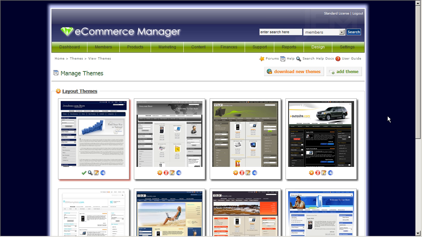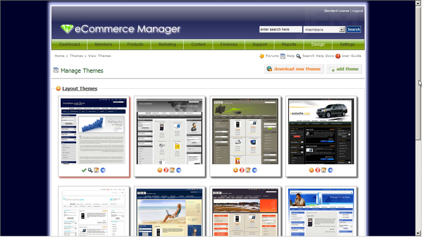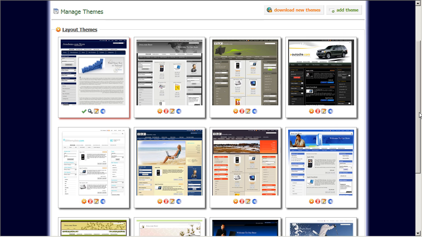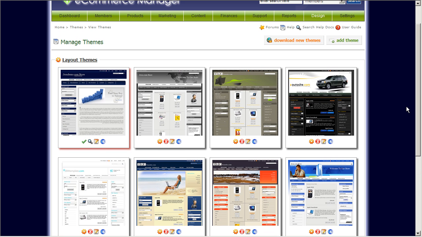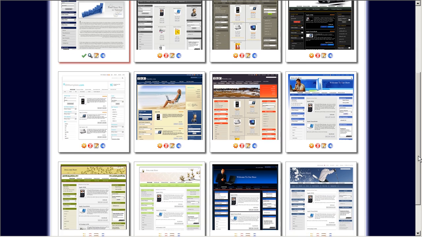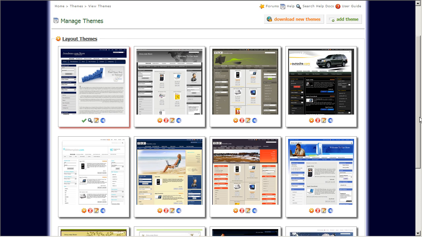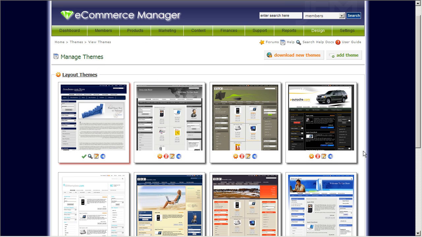When you first install JEM, you already would have had 12 different templates or themes available to you. If you notice, this is a new installation, we have 12 different themes that you can easily switch to so that you can use those as your main design theme for your JEM website.